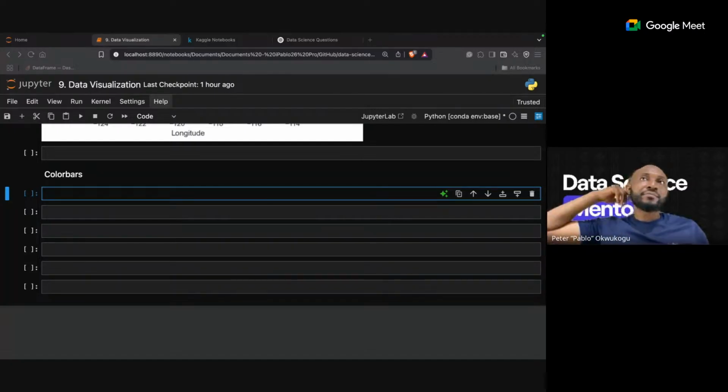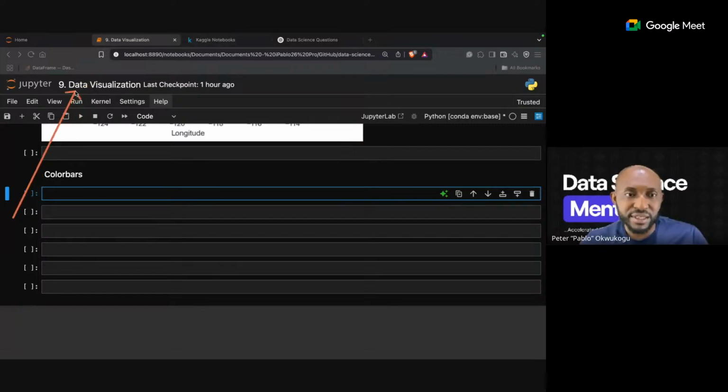Today, we're having a live session, and today's live session is talking about Colorbars. If you're here for the first time, you'll see that this is basically for data visualization, and you can see it's the ninth session in the notebook here. What that means is, if it's your first time, there are 8 other sessions you have not had.